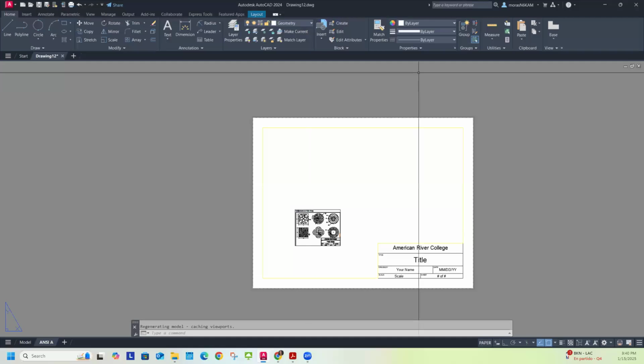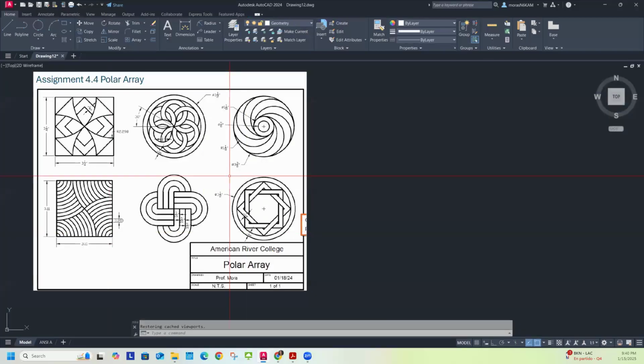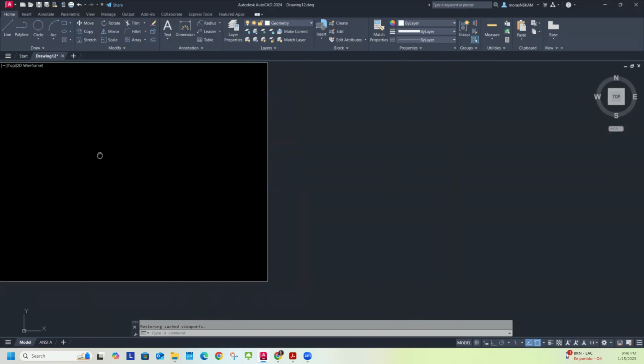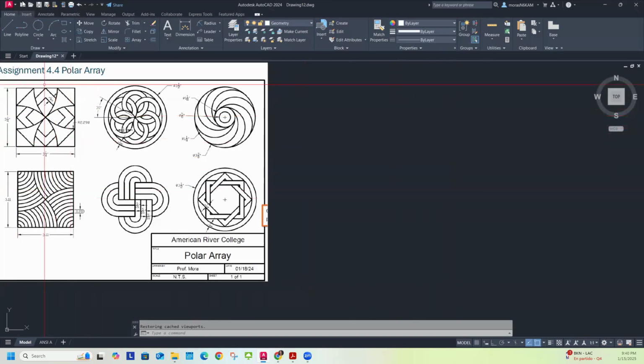Okay, so I have my NCA template file open here, and I pasted a photo of that assignment in here, and I have it on my other screen. So I'm going to start with this drawing right here, and I want to have not polar tracking, ortho mode on, and I'll go ahead and create this box.